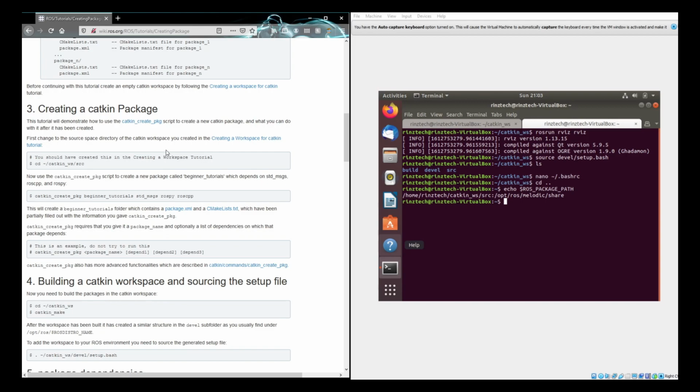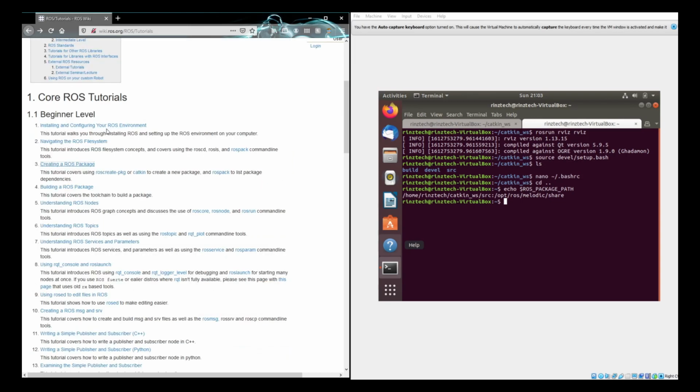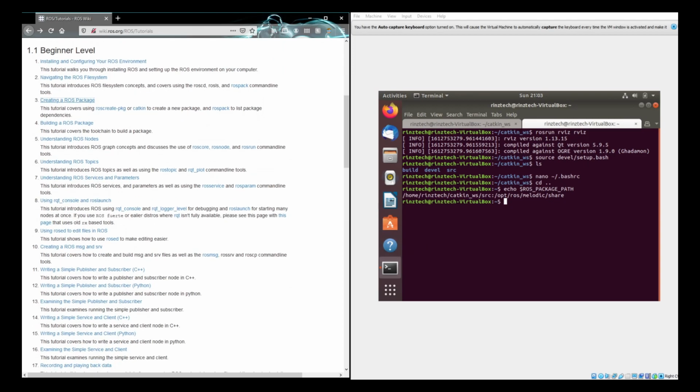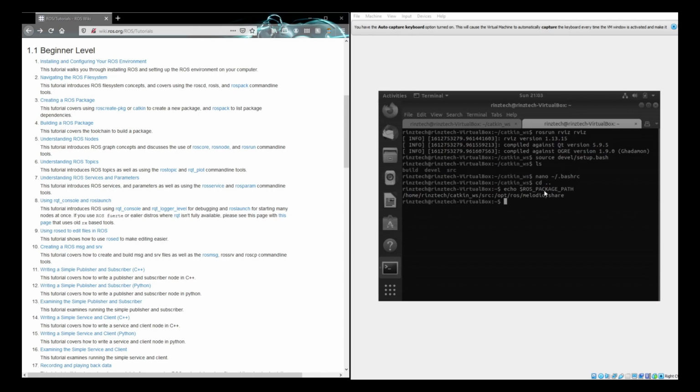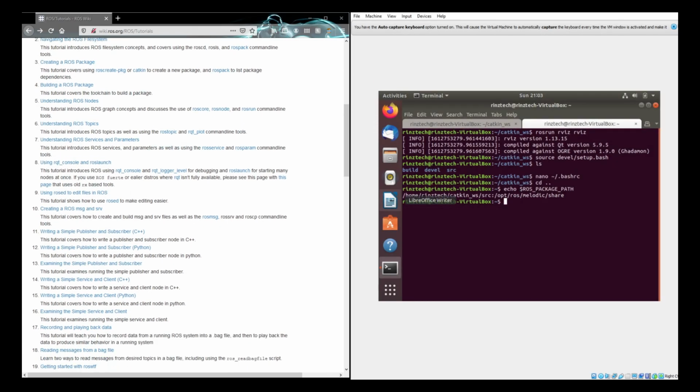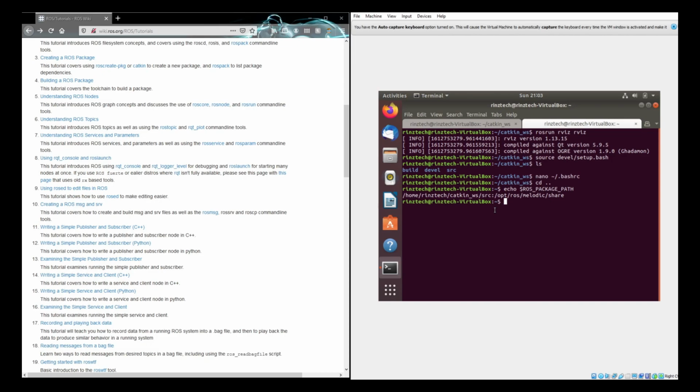Like, hey, I understand this, but I don't understand this part of creating a catkin package. It's all about trying. That's what ROS is. It's just experimental. What I can show you here is just a demo of how ROS works, because I don't want to make this video too long.